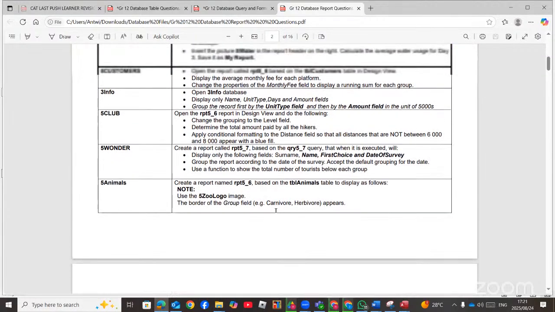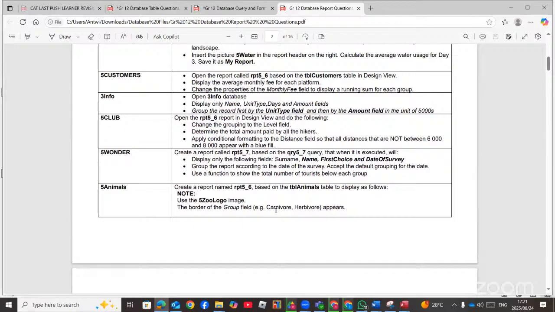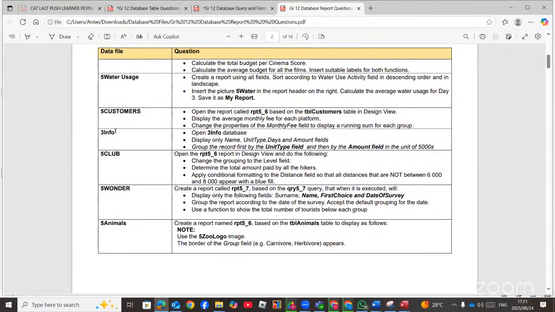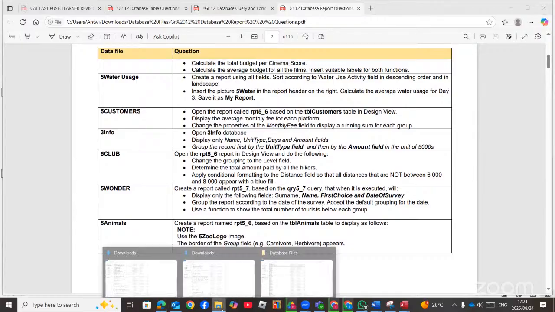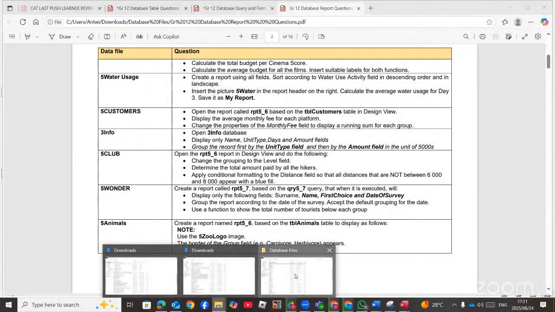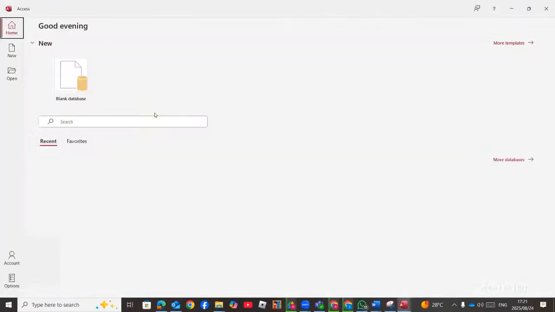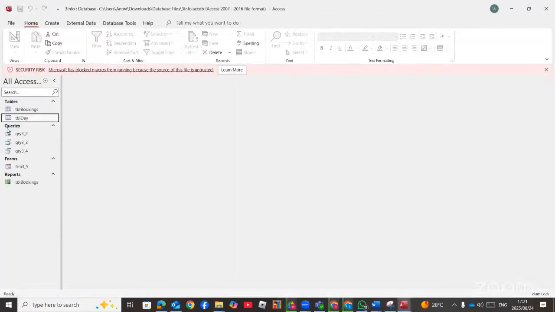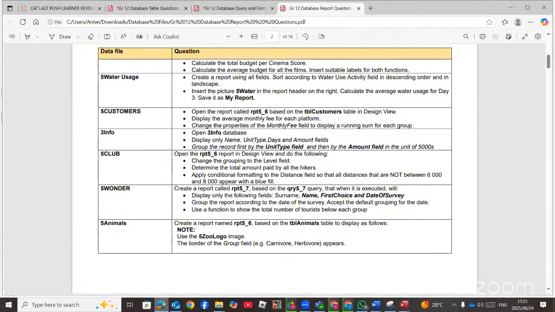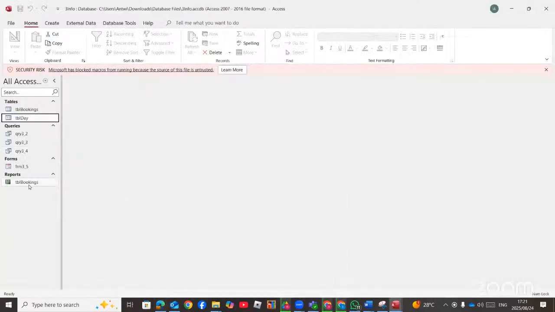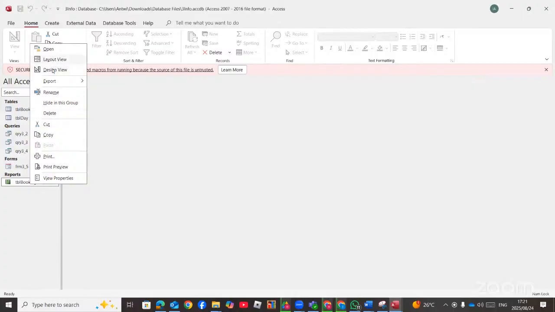Regarding the report, I want her to pick. Let's choose 3 info. 3 info. And then the last one will be the one that we have a screenshot. Now 3 info say we have to create. So to create a report, or the report is there, you right click and choose design view.